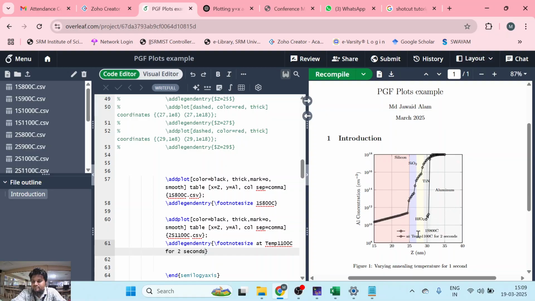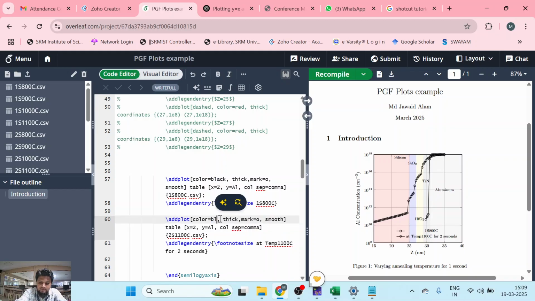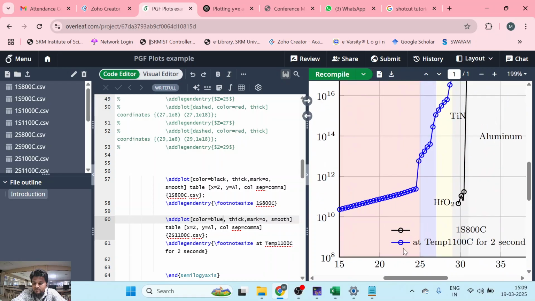You see, so that data is also plotted over here. Now to distinguish, you can change the color, make it blue. Now you see that not only the color of the graph has been changed, but also the legend. Okay, so that has also been changed. If you write mark is equal to star, then marks will be star, as well as this star will come over here also.